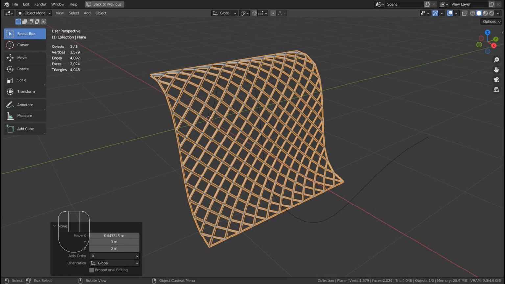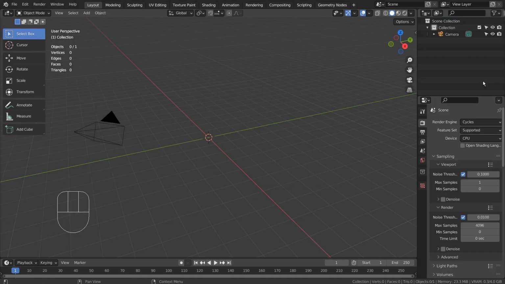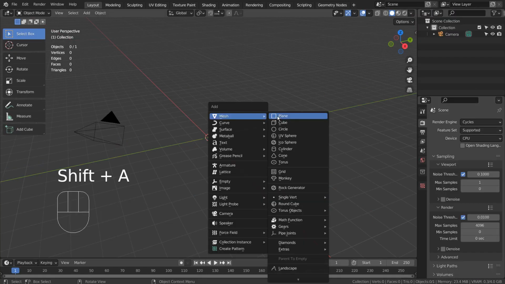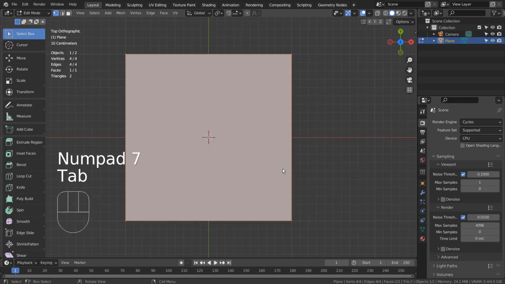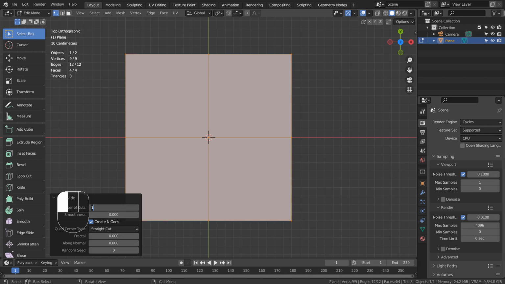In this tutorial, I'll show you how to create a diamond mesh from a plane in 2 minutes. Let's create a plane, and press Tab to go to edit mode. Right-click, and type S to subdivide it 10 times like this.